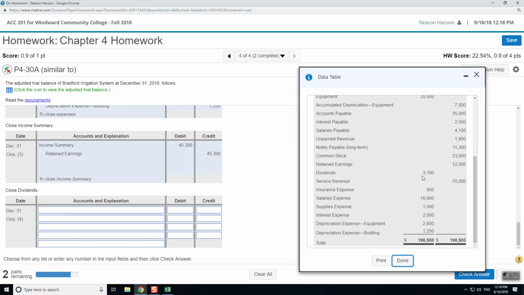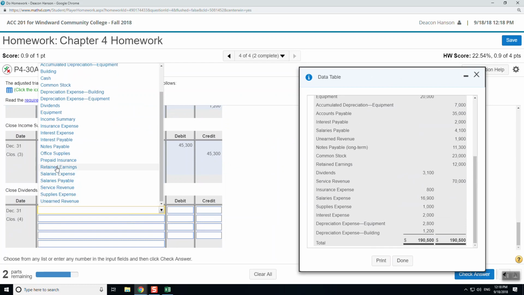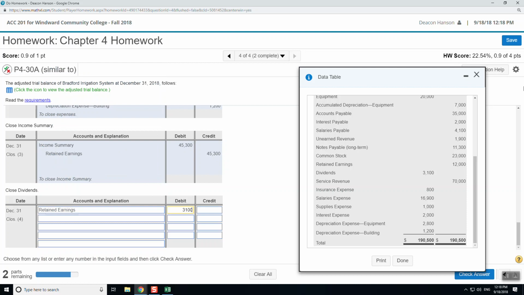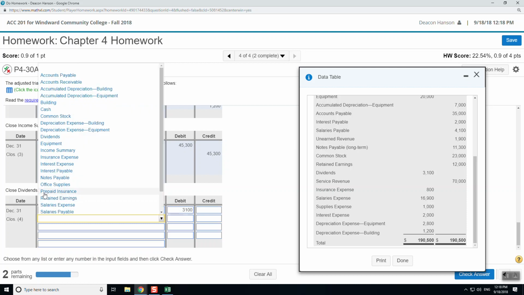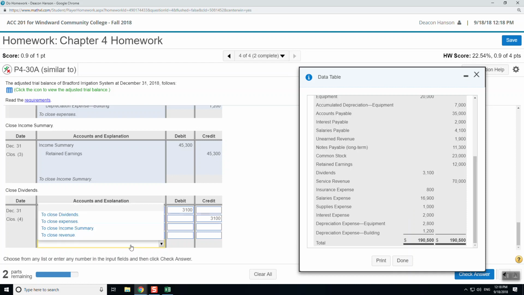So for me to close the dividend account, I have to credit the dividend account, and I'm going to debit retained earnings. See, debits actually reduce retained earnings. So I'll debit my retained earnings for $3,100, and I'll credit dividends. So that's going to have the effect of making dividends zero, and it's going to drop my retained earnings by $3,100 to close dividends.